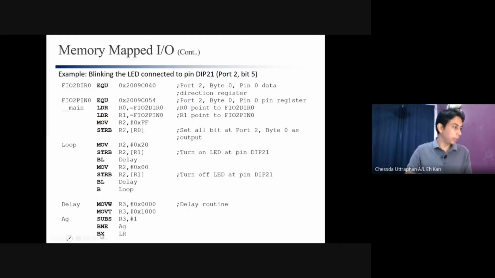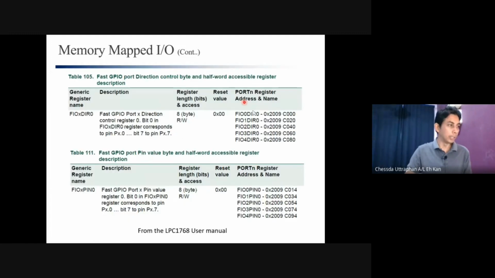We also have learned assembly language just to blink the LED, where we need to configure the port which is connected to the LED. This is from the manual: the address of the port and the data direction register. So we have learned this already. If you have any question regarding this, you can ask.